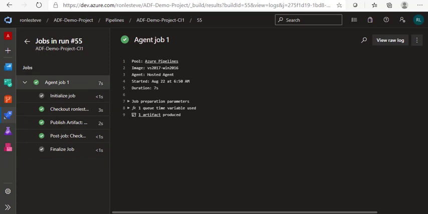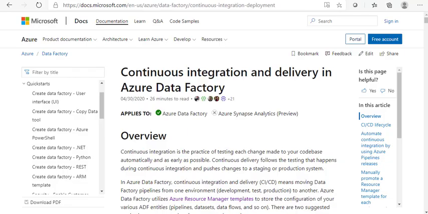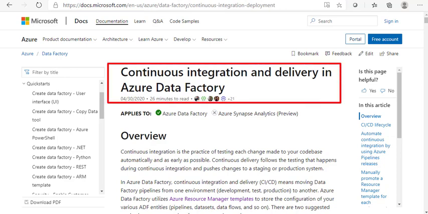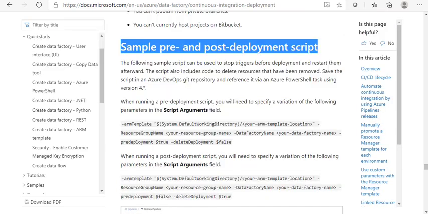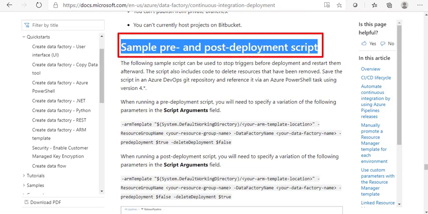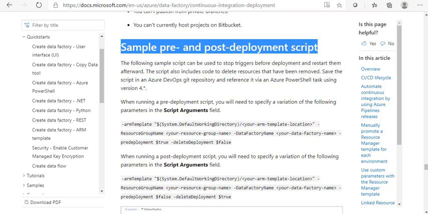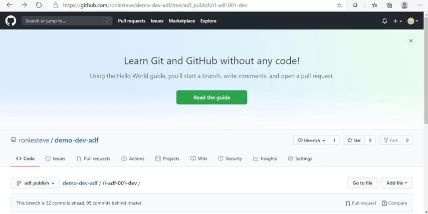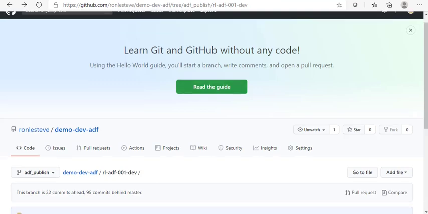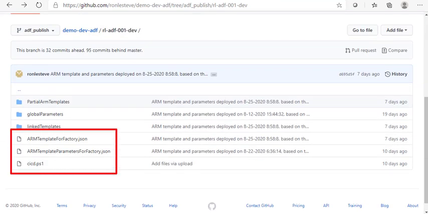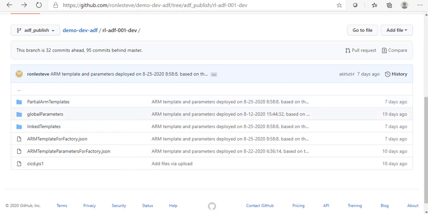Now we're ready to create the release pipeline. But before we do, let's navigate to this Microsoft article and save the following sample pre- and post-deployment scripts to the GitHub repo. This will be used to start and stop the triggers during the deployment process. Awesome. Now let's verify that the ARM template and PowerShell scripts are committed to the GitHub repo. We'll use these artifacts in the release pipeline.